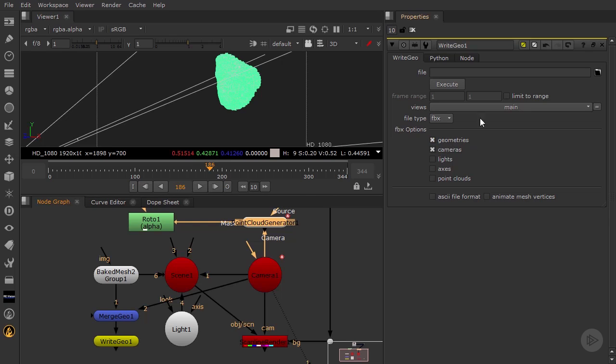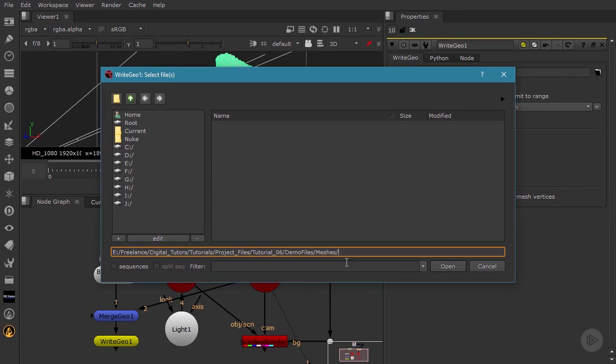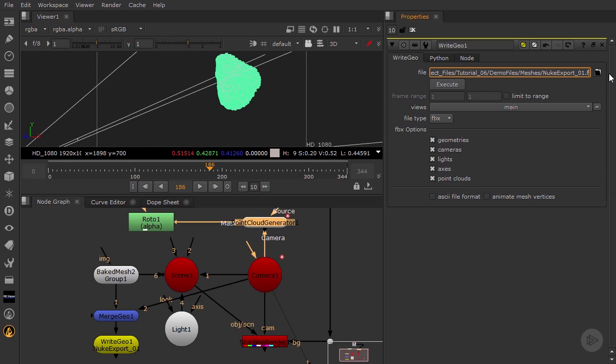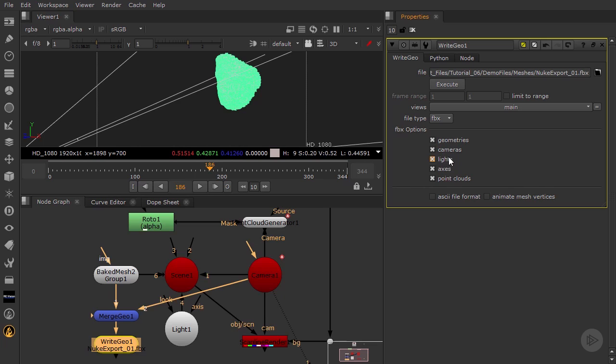So I have those selected. I'll specify where they'll go here. That should work just fine. And we're going to call this Nuke Export version 01. Okay. And oops, set it to FBX again. Sometimes it does this weird thing where it won't add the extension, so I'll add it myself. Okay, and once again, lights, axes, and point clouds off.